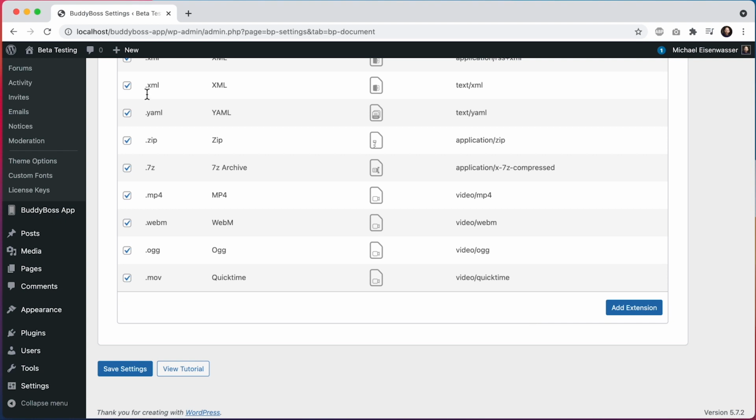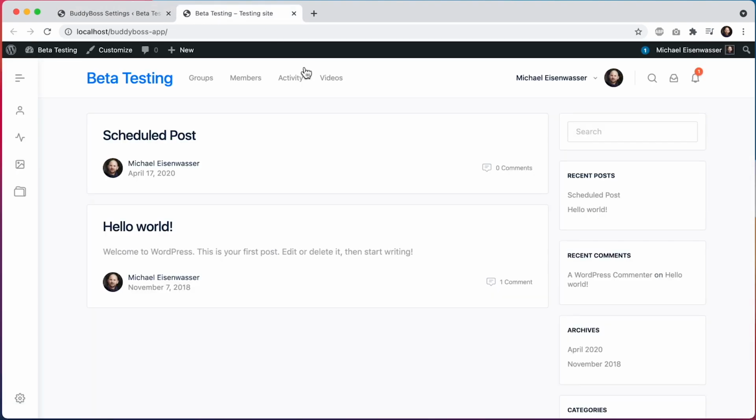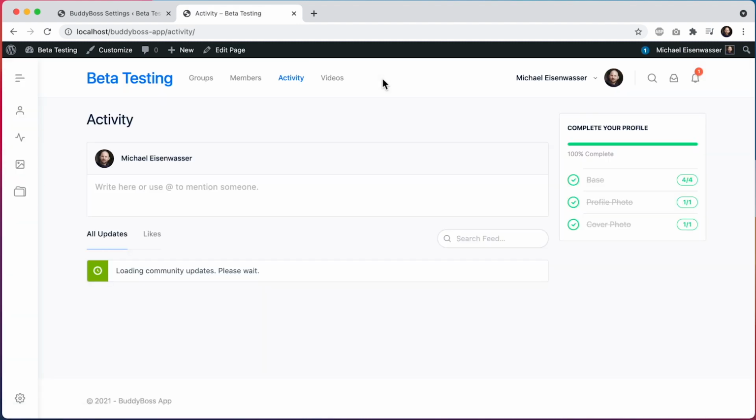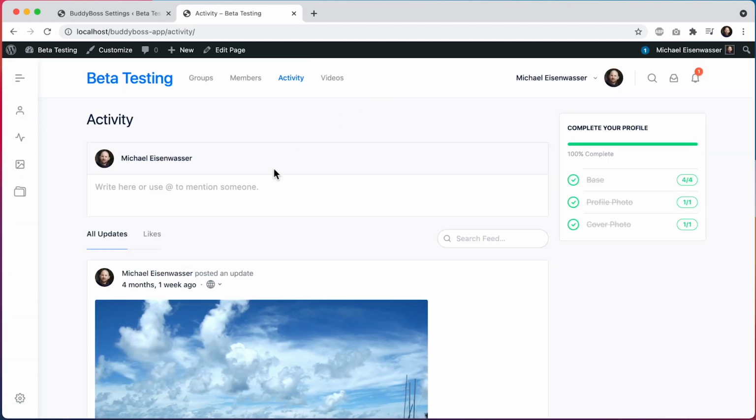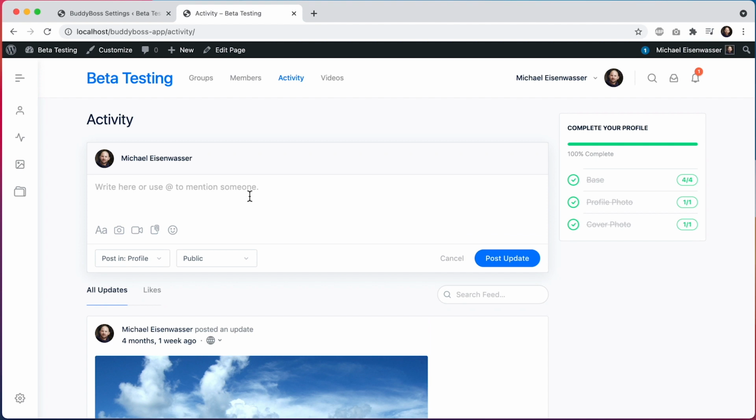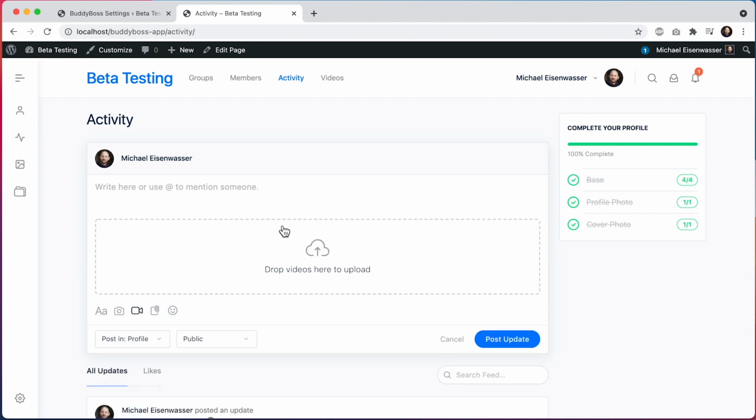Now let's go check this all out on the front end. I'll start by going into the activity feed. Here in my activity feed, if I click to add a new post, you'll see I have a new video icon now. I can use this icon to upload a video file.